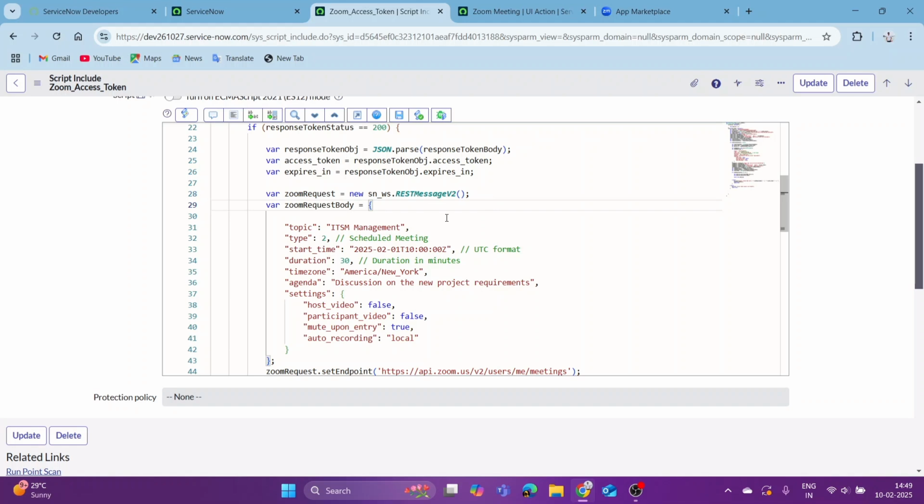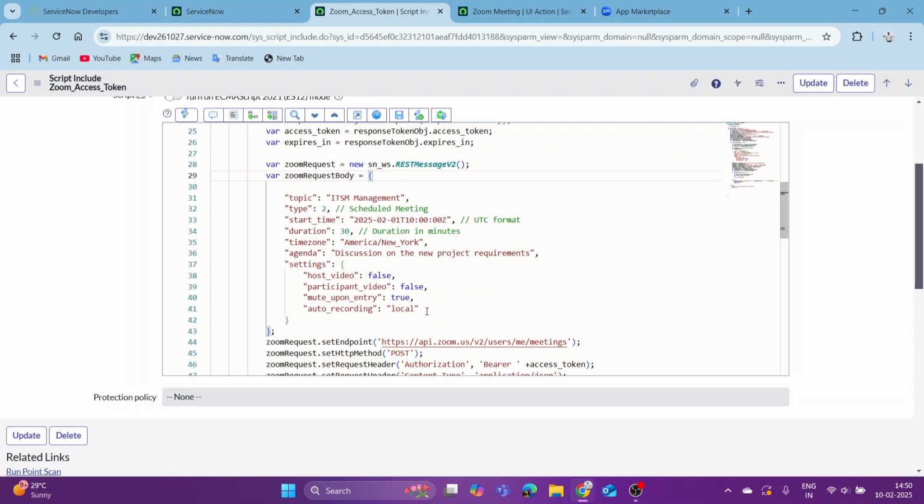Now the next thing that we need to do is to instantiate one more object of this REST message v2. I have done that, and then set the required payload, and this payload format you can obtain from the Zoom documentation. I will provide the link in the description so that you can go and check it out. This basically will be controlling the Zoom call that is being created through our code. It will have the predefined topic as ITSM management, and the meeting type would be passed as 2. This means that it is a scheduled meeting, not an instant meeting.